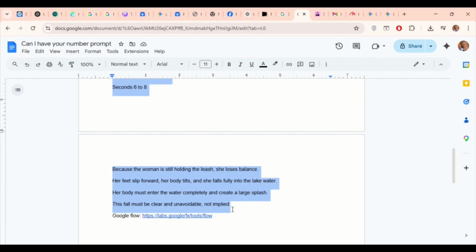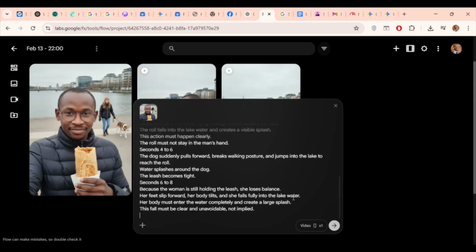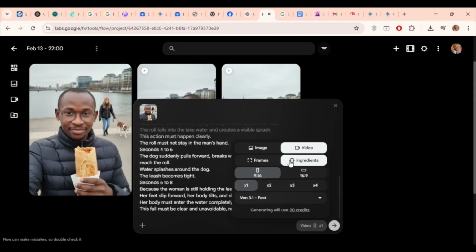So after you've copied your prompt, you come back to Google Flow and then you drop your prompt here. You may want to toggle this a bit. I'm using 9 by 16. My outcome is going to be a video. Here you can decide the number of outputs you want at once. So I think one is good. I want just one. You can pick two. That will use 40 credits, depending again on the model you pick here.